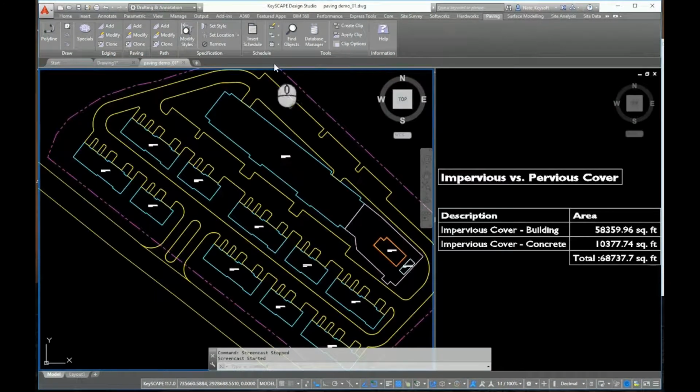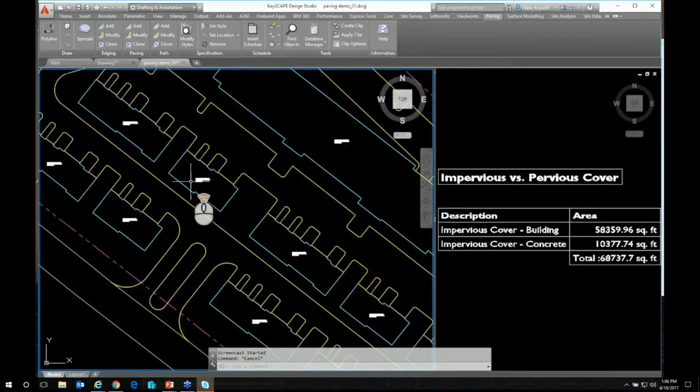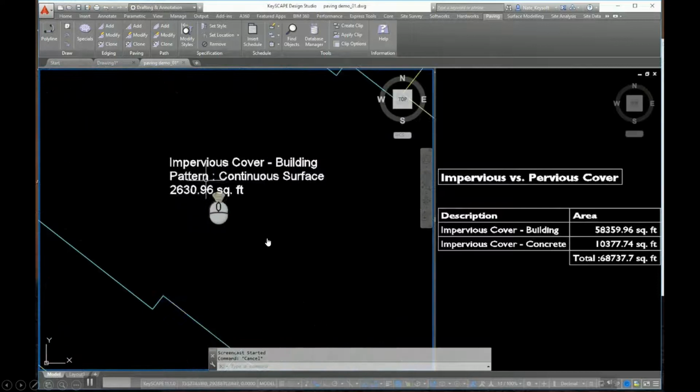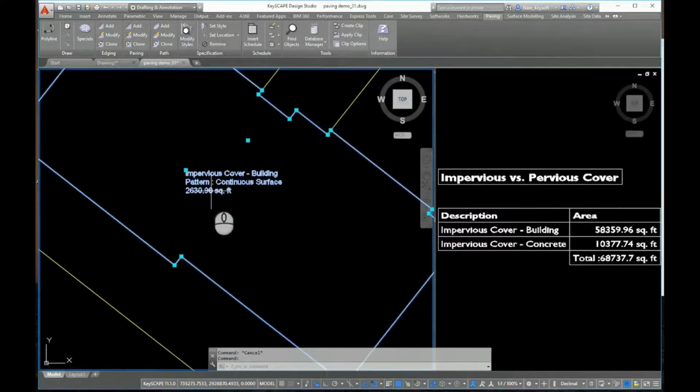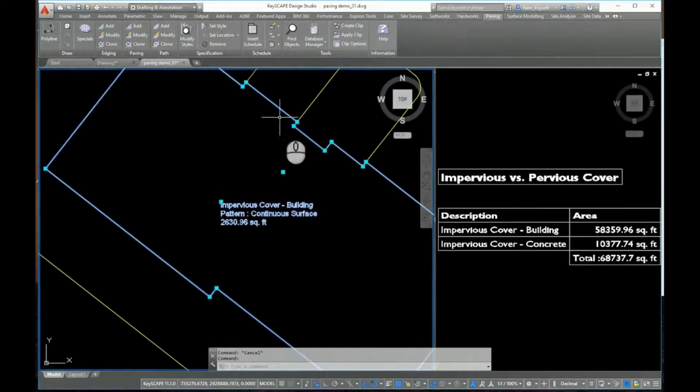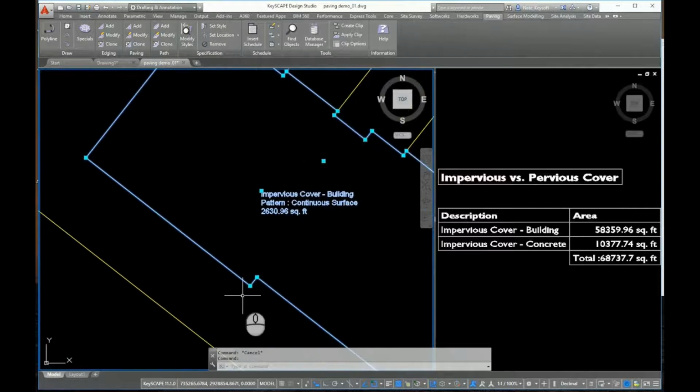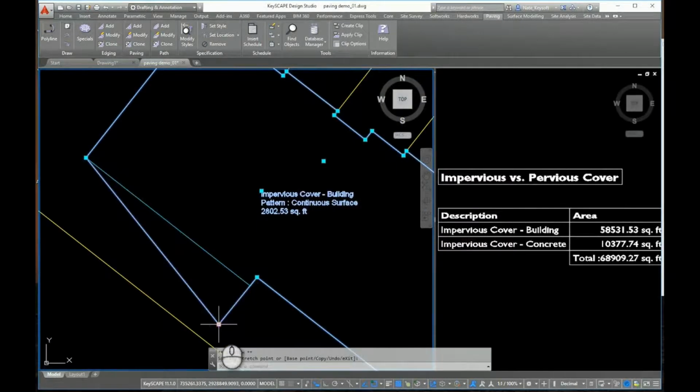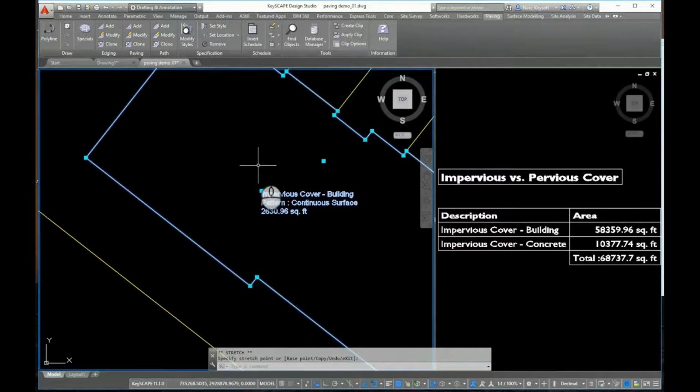So let's look at a demonstration of one way to use this tool. And this is a very early stage design, we're looking at just basically impervious versus pervious cover. Maybe this is a permitting exercise. Maybe you're just trying to get an idea of some really early costs. So we're not really tying a ton of data to these, and we're really just exploiting the paving module for its automation and its accuracy.